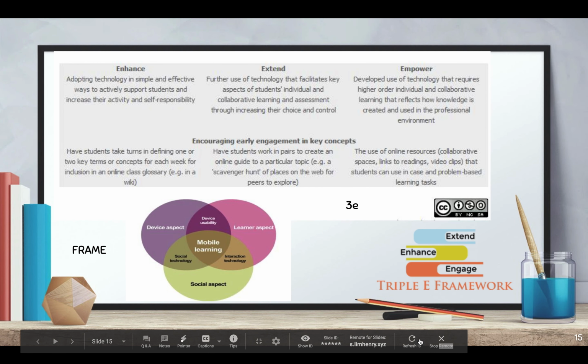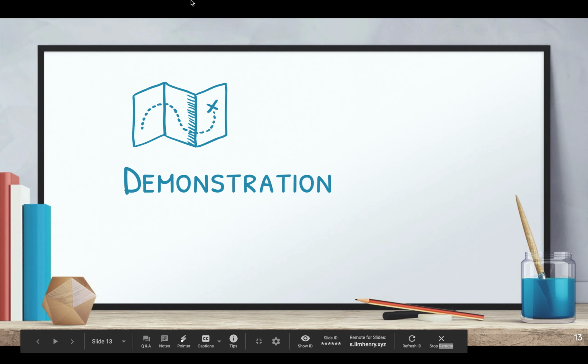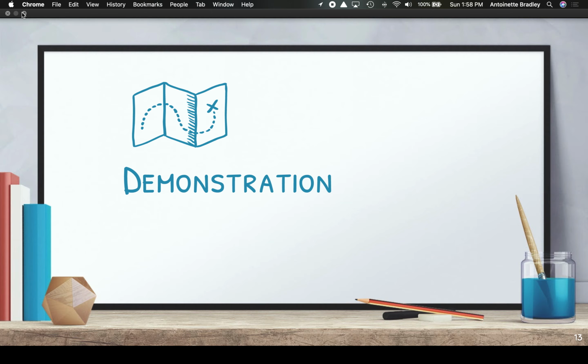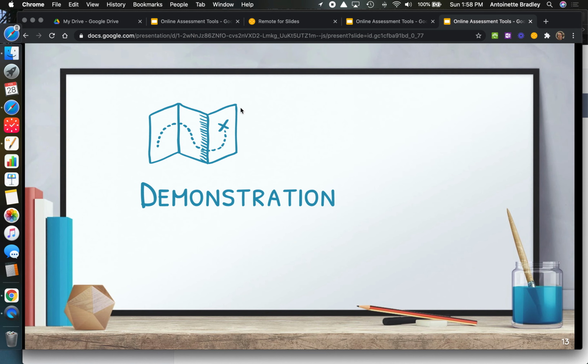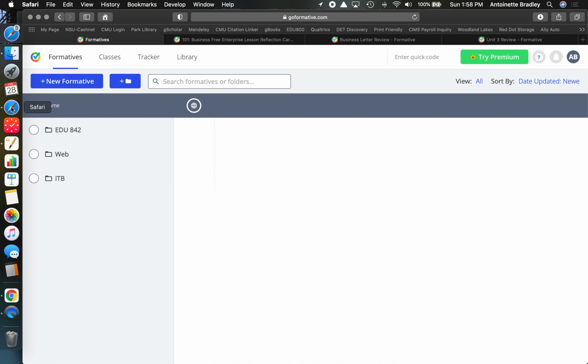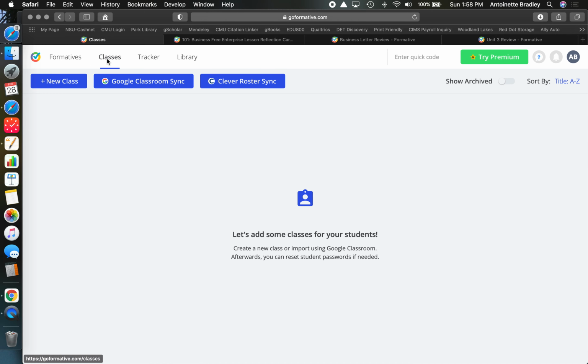I'm going to go back a couple of slides. And let's look at Formative now. So this is your screen when you log into Formative. You have the ability to set up classes where it's linked with Google Classroom or Clever, where it will pull from a school's information system. Or you can manually set up your own classes here.